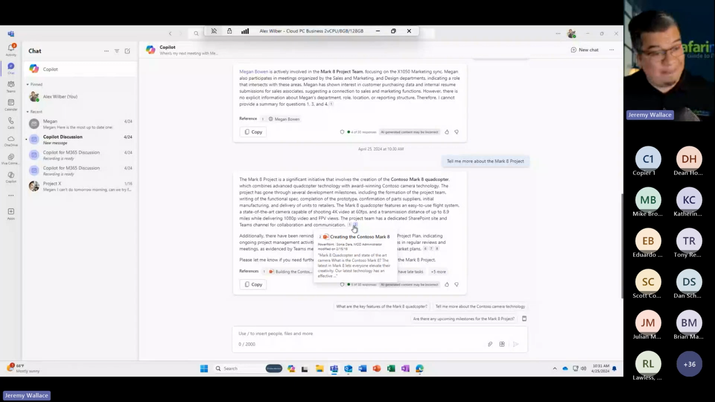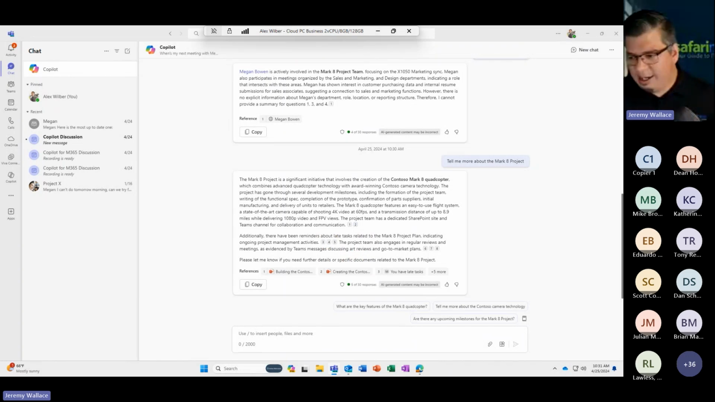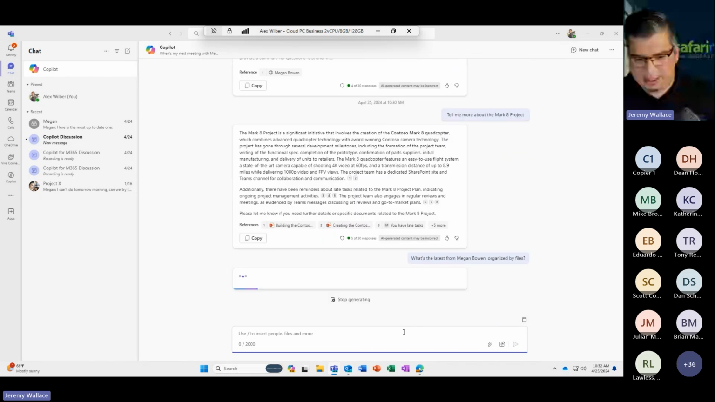That is good and bad news, because while it's going to obey the restrictions that you have out there, it also means that if you don't have those restrictions in place, then it's going to be able to divulge information to other people about things that they may not necessarily have access to. And while I'm here, I'll just go ahead and show that real quick, since we're already in the middle of this. So I'm going to ask what the latest is from Megan Bowen, organized by files, and I'll give an example of this.